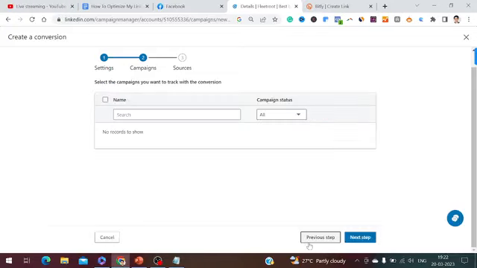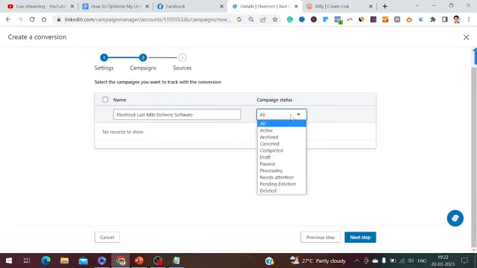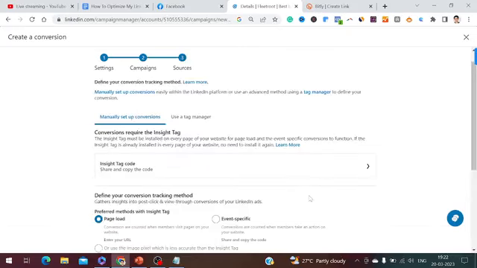Now you have to select the campaign you want to track the conversion for. I'll select the food last mile delivery software campaign. The campaign status here is processing. Next step.